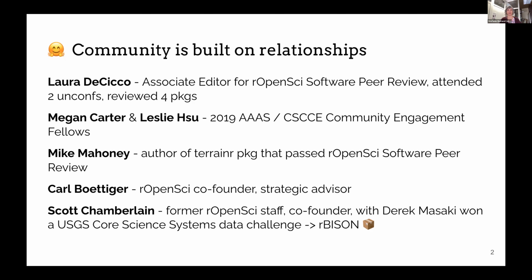And Scott Chamberlain, who a lot of you know because he has created so many incredible R packages for rOpenSci that so many people have used his stuff. He was a co-founder of rOpenSci, no longer staff, but his work lives on. And Derek had mentioned that they worked together on a USGS Core Science Systems data challenge that they won. This led to the R bison package that we still have that gives access to biodiversity information.